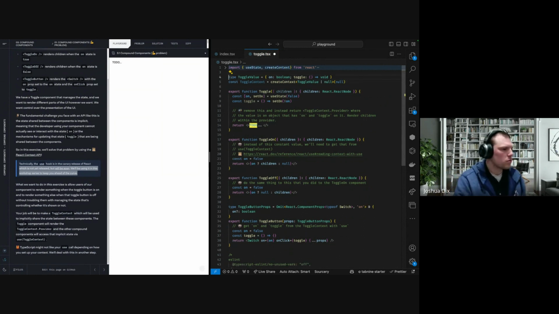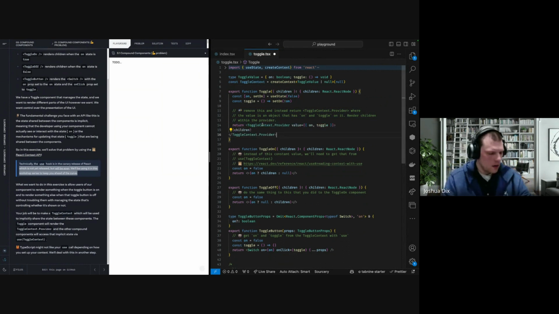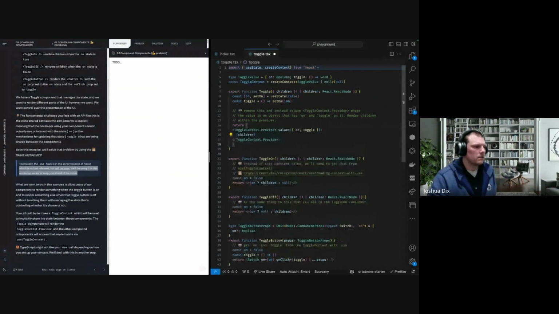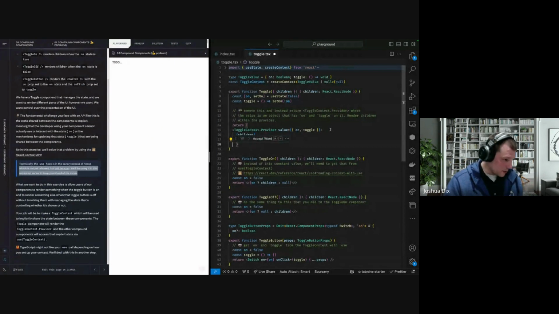And then let's see here. So our next thing is remove this and instead return toggle context provider where the value is an object and has an on and toggle on it. Render children within the provider. So what they're looking for here, like I said, we're going to work through these a little bit quicker. It's literally just this. We have our toggle provider with our on and our toggle values for that.